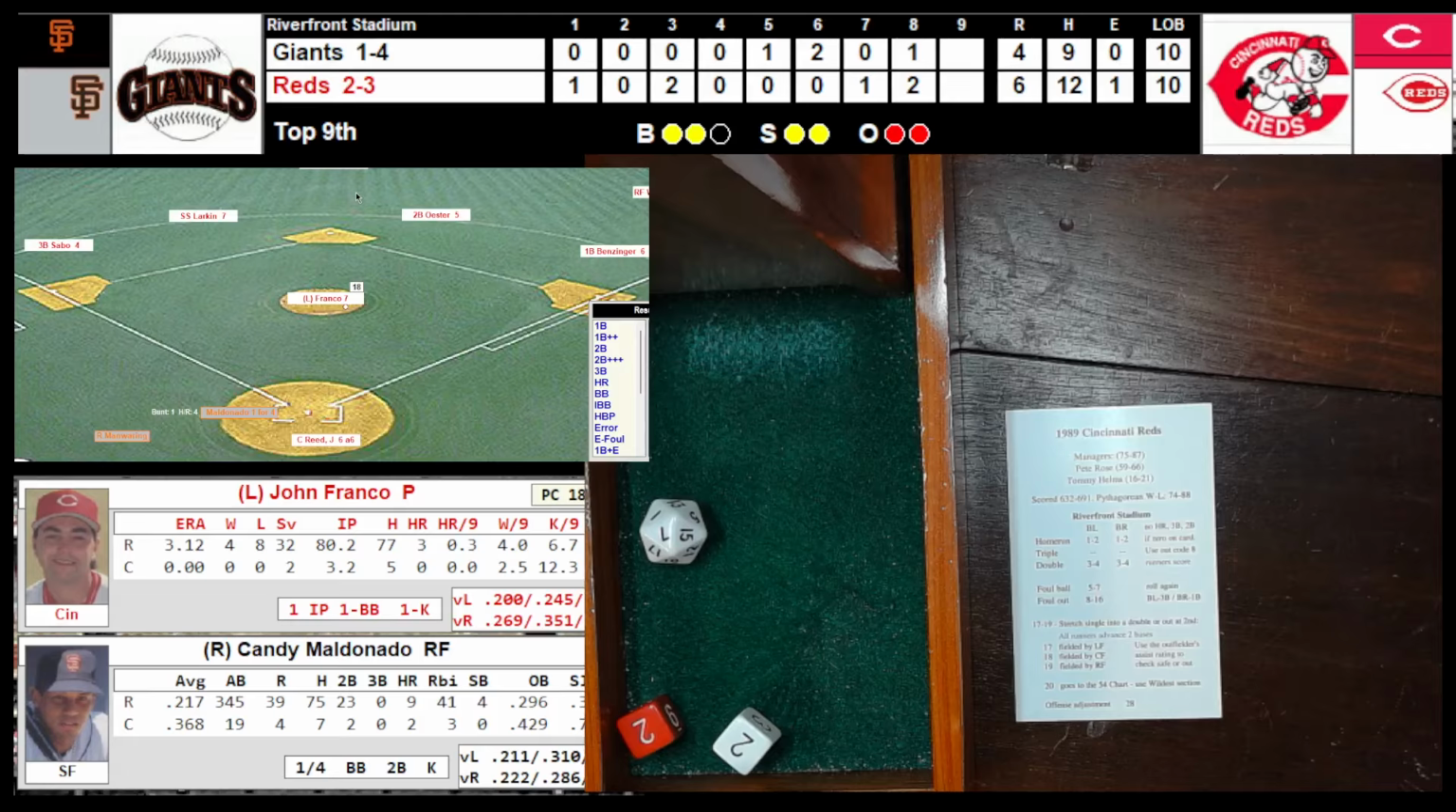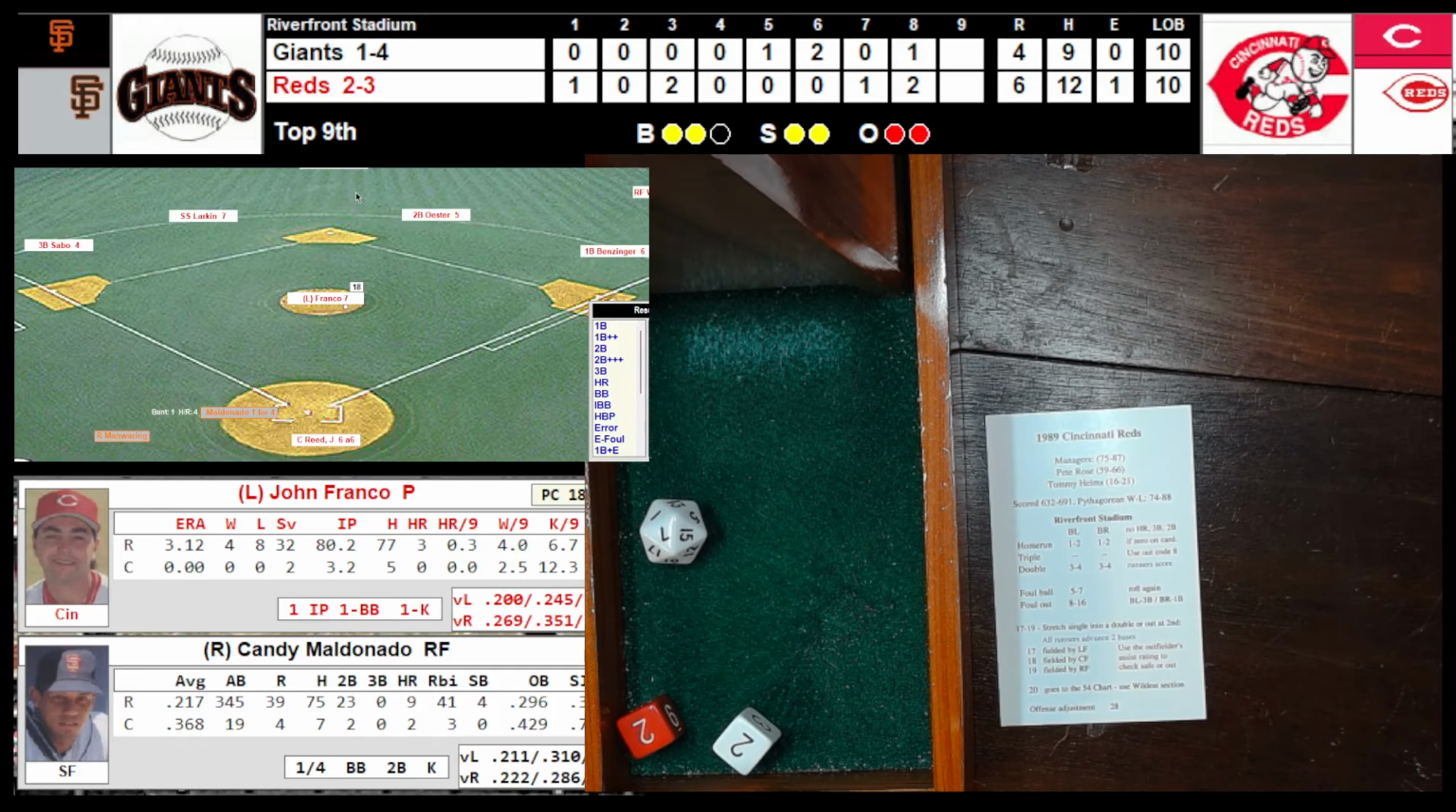I have no idea how it turns out until I look at the recording. So hopefully it wasn't too butchered, but that's going to do it from Riverfront Stadium, where the Reds win it by the score of 6-4 by scoring 2 runs in the 8th inning. And getting the win, Norm Charlton, Brantley taking the loss.